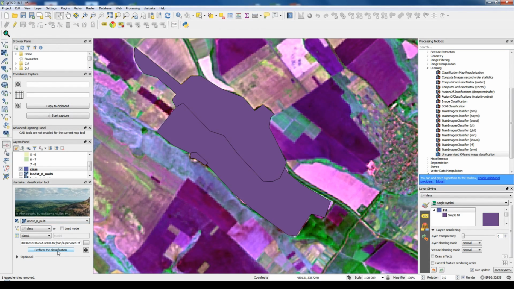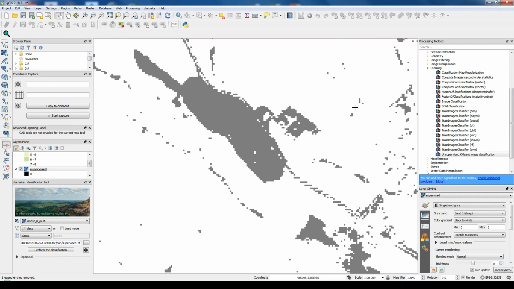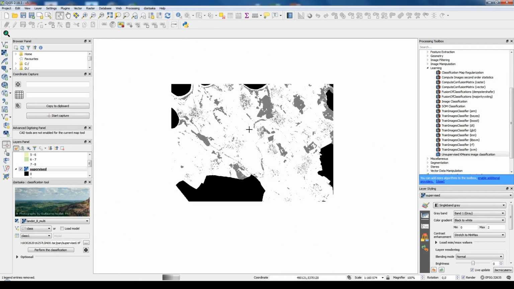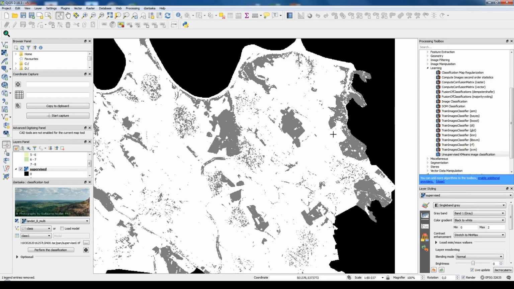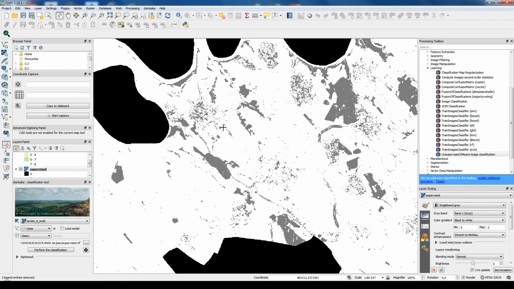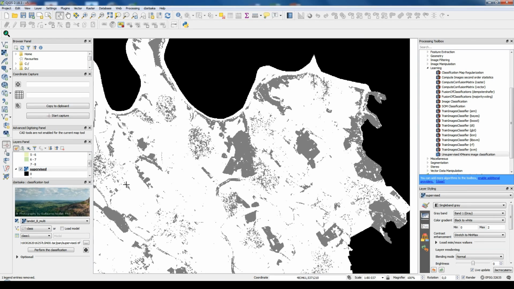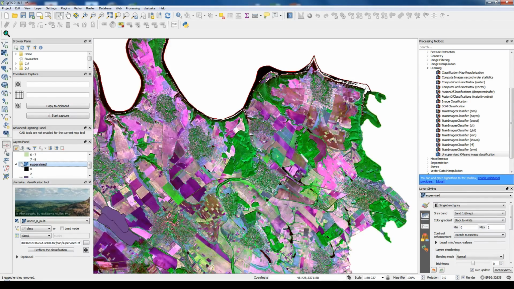And press this button to perform classification. Again, it's very fast, and you see the result of our classification. You already see that we have classified all the forest with pretty great accuracy, but let's see how it looks. So we could make this layer invisible and see that all the forests are classified.